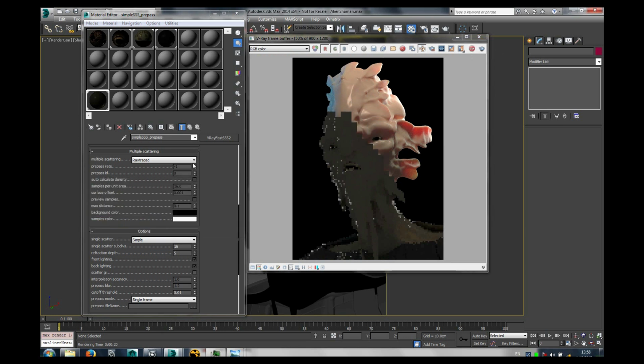And we also added another mode, which is very similar to the prepass mode, but it's not dependent on the camera. It's tied to the object itself. It's called object-based illumination map.